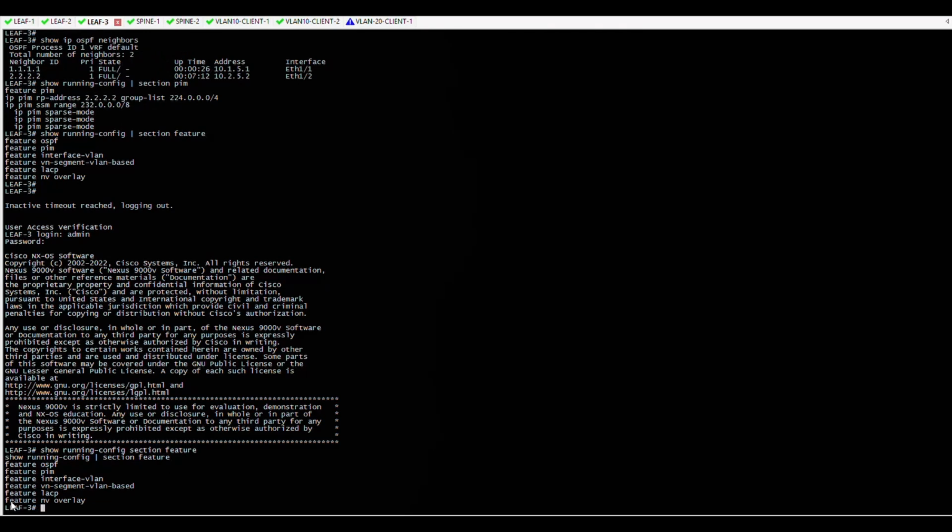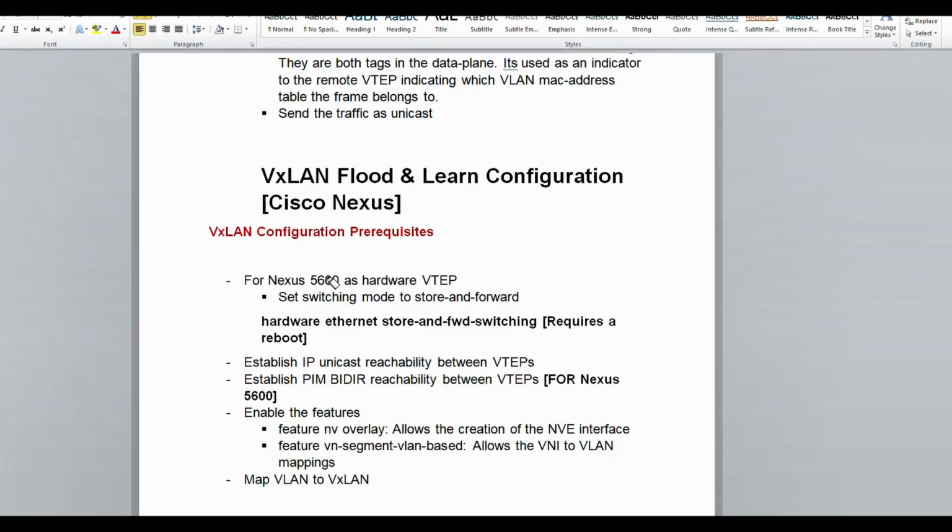So we've got feature NV overlay and feature VN segment VLAN based. The important thing to consider is the order in which we enable these features. We must enable NV overlay before we enable feature VN segment VLAN based. The next step in the configuration process is to map the VLANs to VXLAN IDs or VNIDs.